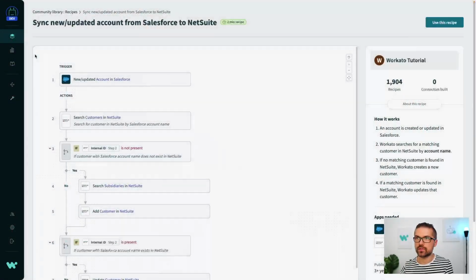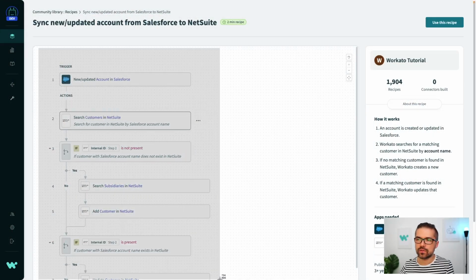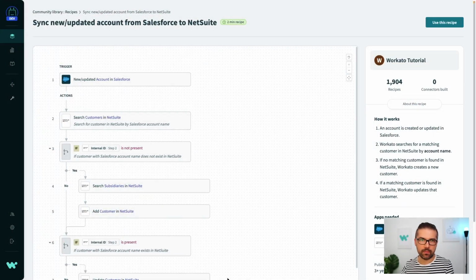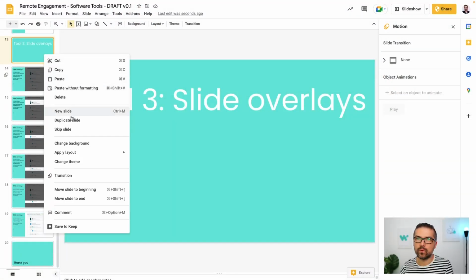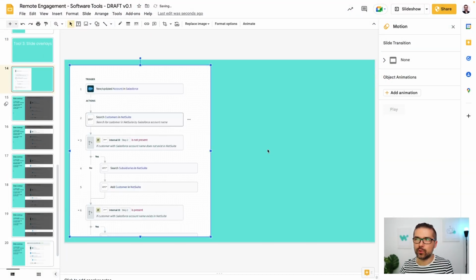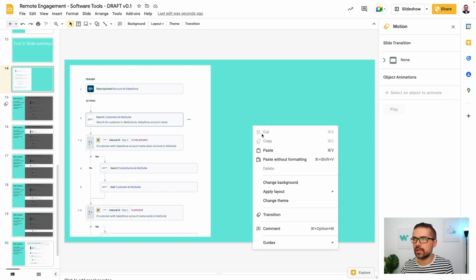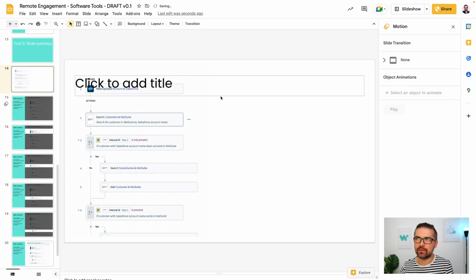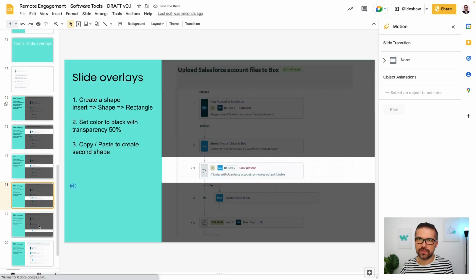So let's say first that you saved some screenshots from your previous demo, which I, by the way, highly recommend doing all the time, because you never know when you need to show the same demo again, and maybe the recipe is not available anymore, or you've deleted it, or something happened, right? So you have the screenshot and you want to create this kind of slide overlay.